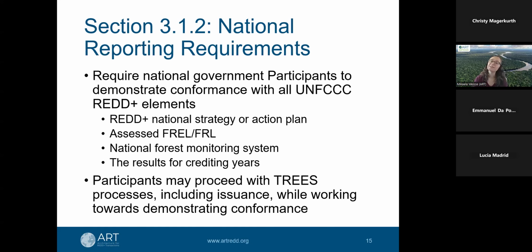TREES 3.0 also has new requirements for national reporting under the UNFCCC. So participants were already required to have a safeguard information system in place under TREES 2.0, and several other elements of REDD+ reporting under the UNFCCC and Paris Agreement were implied. In 3.0, it is explicit that national government participants must demonstrate conformance with all UNFCCC REDD+ elements.